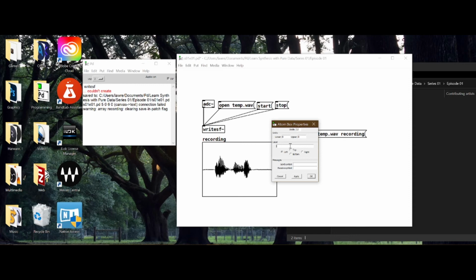Here, this is just a graphic display where I'm going to say samples, because this is displaying how many samples are in this audio file. You could have it display to the left or to the top. I'm going to put it on the top, and so forth.